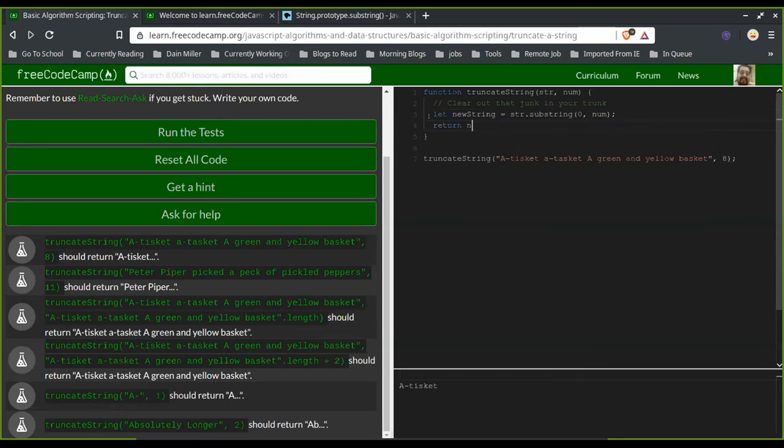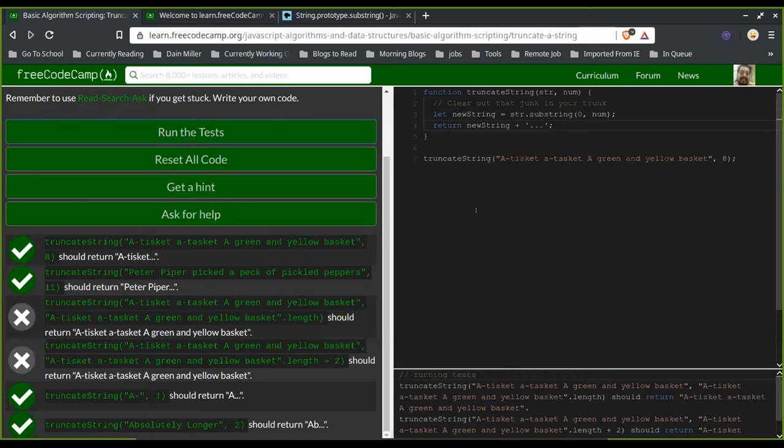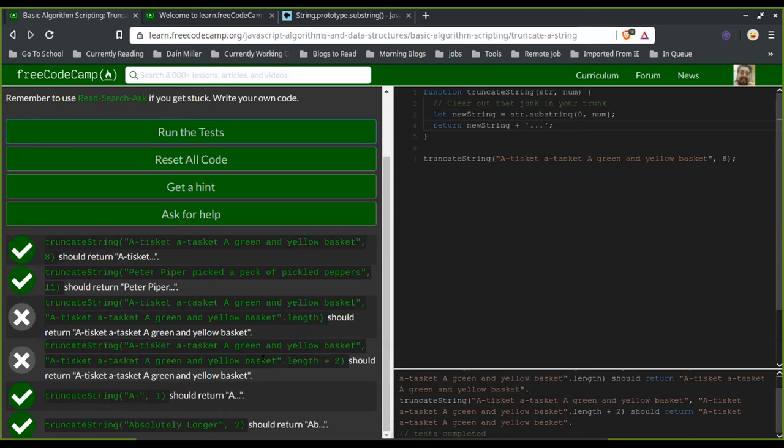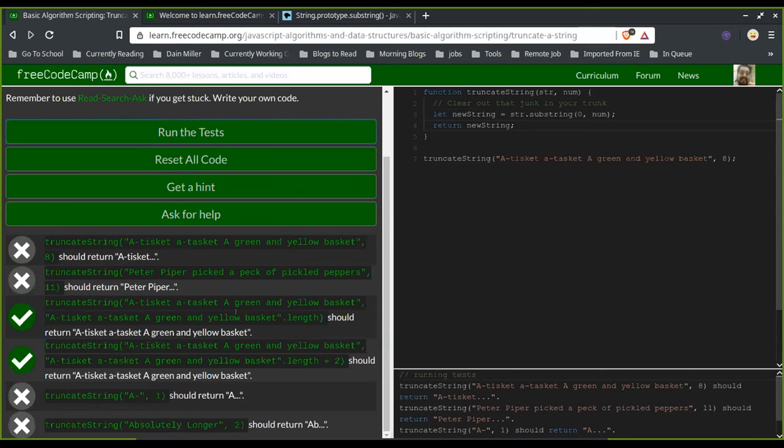So I can return a new string plus. I super failed. I need to look at the substring method again. Oh, it's not always going to have. Okay, so these two tests that I failed are literally the only two ones I got right. Yeah, because if I do this, those two are the only ones that can be right, because it's taking the full length, so it needs to check and see.